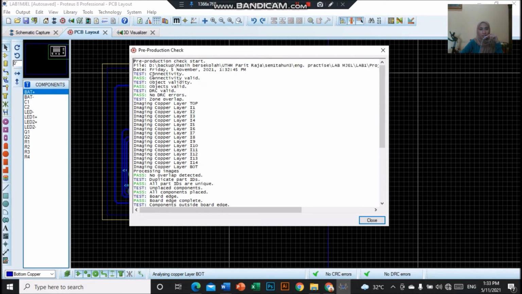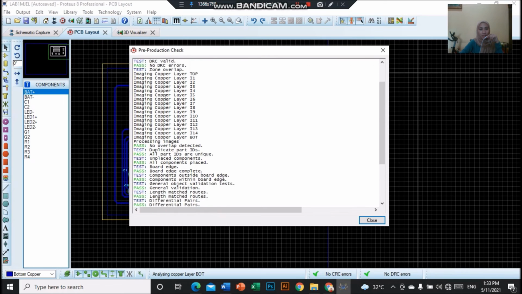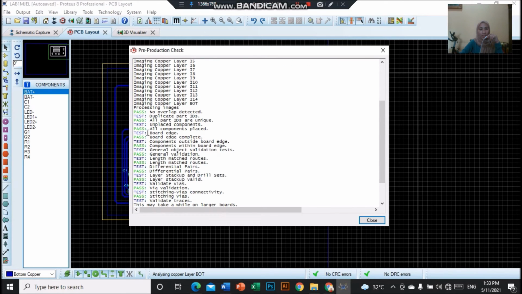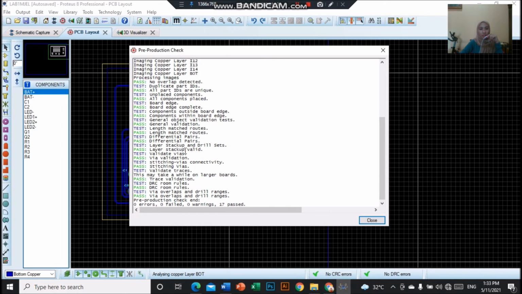Okay, and we can see here the test of connectivity passed, object validity passed, and this other step checks whether the circuit has an overlap or not. Okay, processing image and everything. For the thing that we have to look at, okay, there is no error, there is no fail, and there is no warning, and 17 pass.